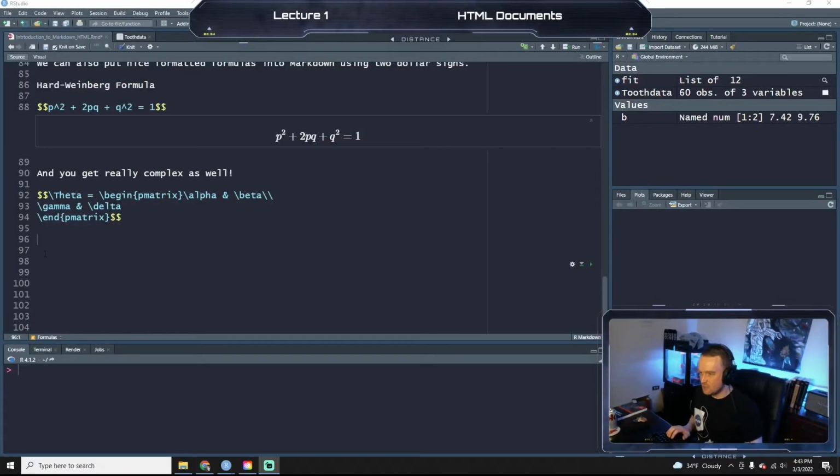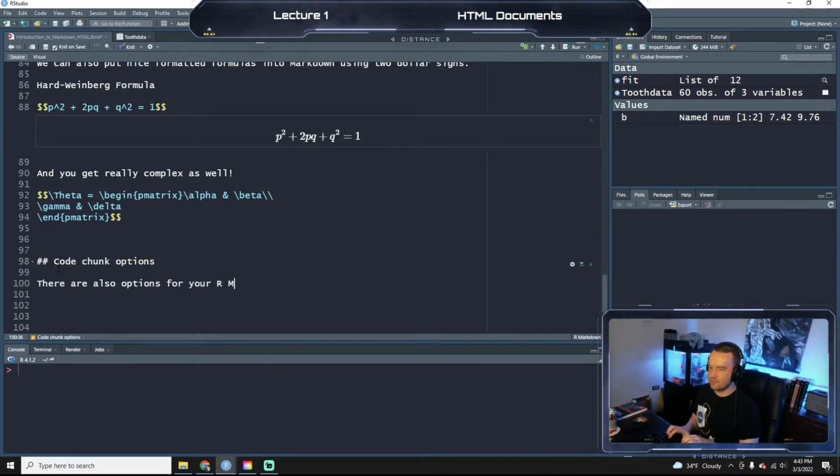Okay, so we just got done with making our fancy equation that didn't really mean anything. But now we're going to do a new section. We're going to call this code chunk options. So there are also options for your R Markdown file on how knitr. So I didn't talk much about knitr.